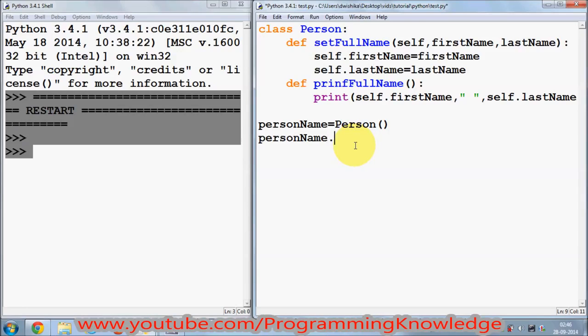In the next line we just copy the object of the class, dot, and then we can see there are two options which are member functions of the class: print full name and set name. So I'm going to take set name. This is the member function of the person class, and we are accessing this member function using the instance or object of the class. In between we give the dot separator, so that now this instance can call the member functions or member variables of the class.